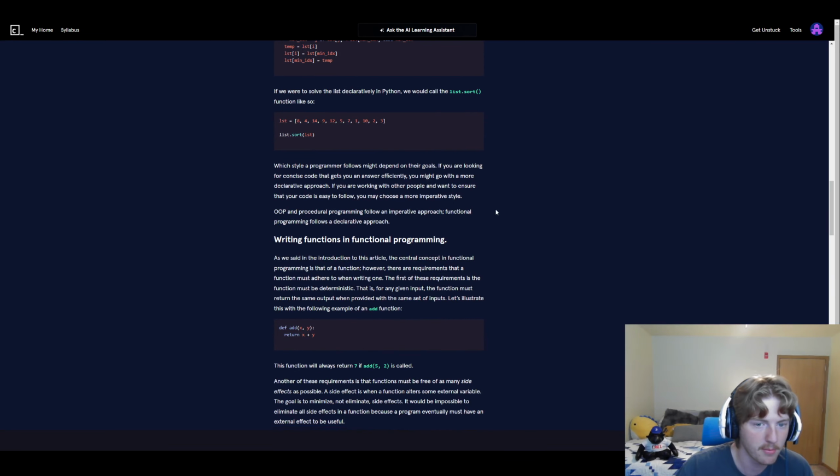Which style a programmer follows may depend on their goals. If you're looking for concise code that gets you an answer efficiently, you might go with a declarative approach. If you're working with other people and want to ensure that your code is easy to follow, you may choose a more imperative style. OOP and procedural programming follow an imperative approach. Functional programming follows a declarative approach.